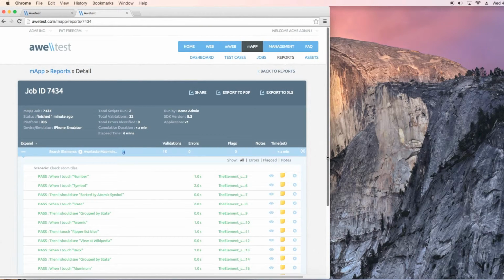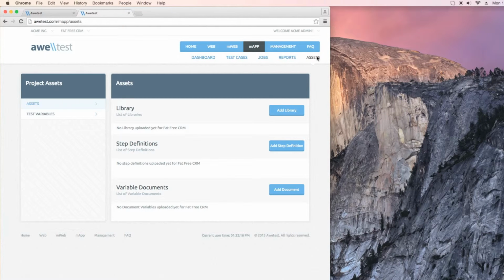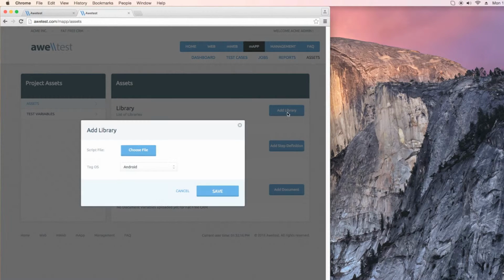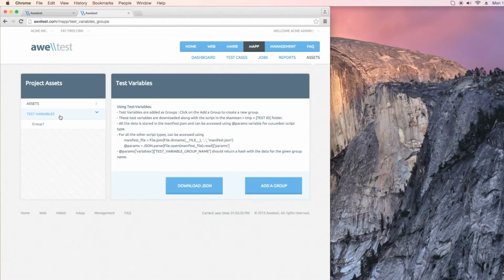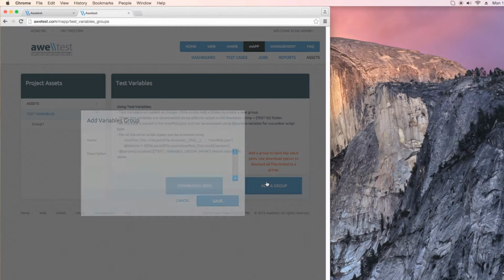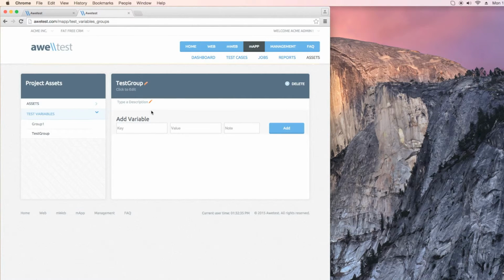Lastly, we have the assets section, which is available for all Awetest modules. Here you can create and manage your custom application-specific libraries and create data-driven and keyword-driven frameworks using CSV, Excel, or any other data source. You can set multiple environments to run your tests against, and you can create test variables, where you can create key value pairs that you can use inside your automation.